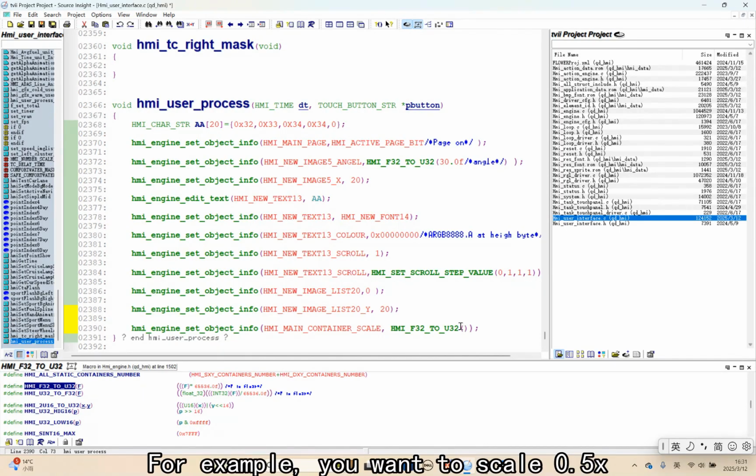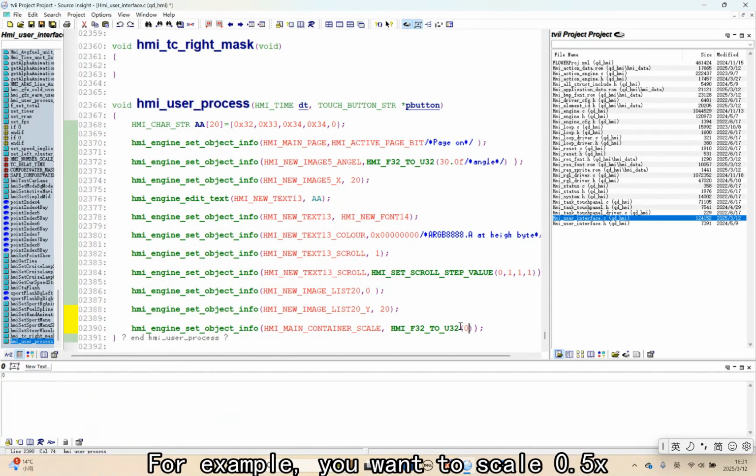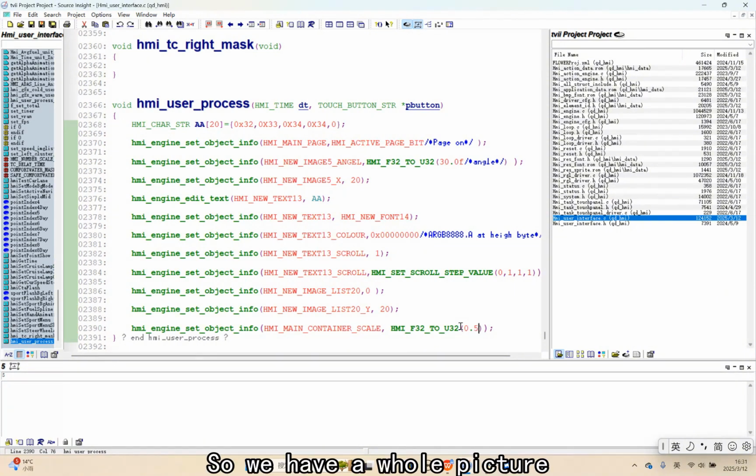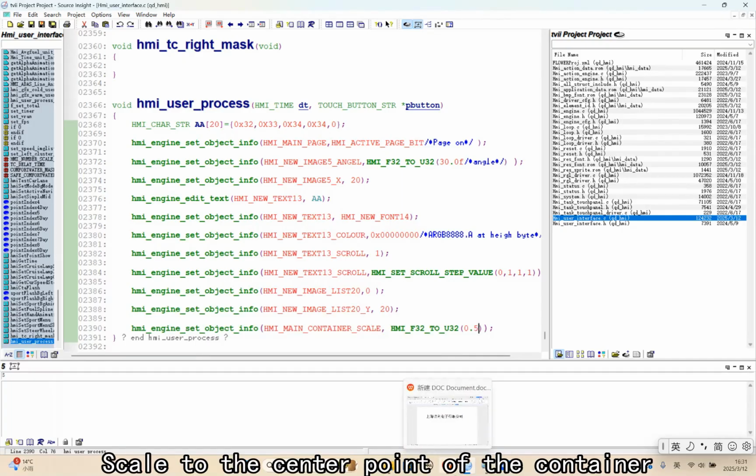For example, you want to scale 0.5x. So we have a whole picture. Scale to the center point of the container.